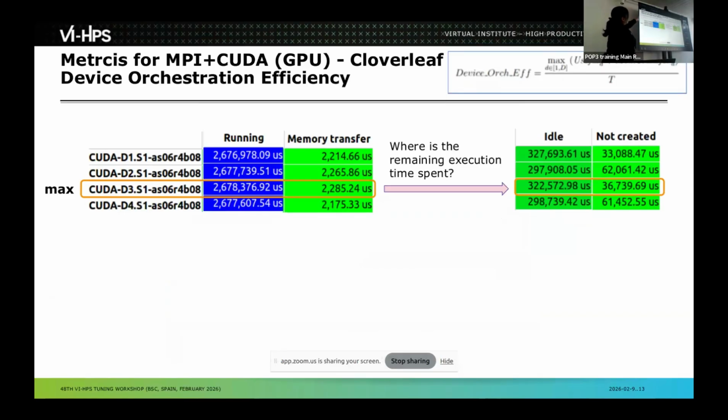And what happened with the device orchestration efficiency? Remember that in this case we have 88%. I think that is not very bad. But this is a metric that we measure in the device part. We remember that we use the useful time and the memory transfer, only on the device. Here we have the 4 devices, and when we look at the timing, we can see that the maximum is for this device, where we have this running and this memory transfer.